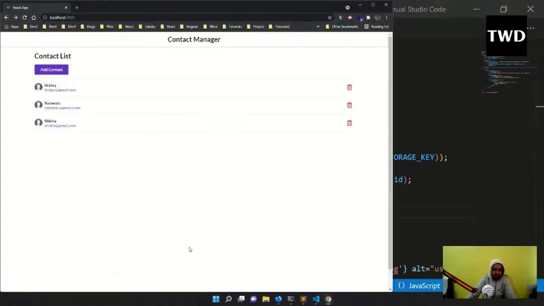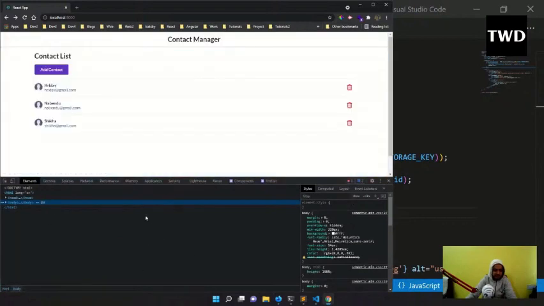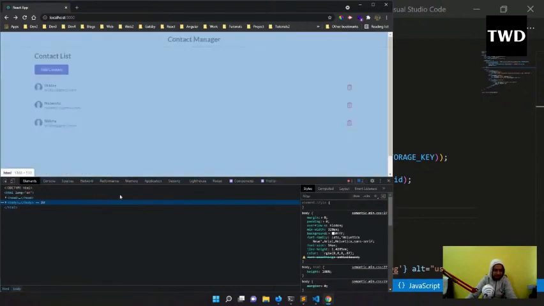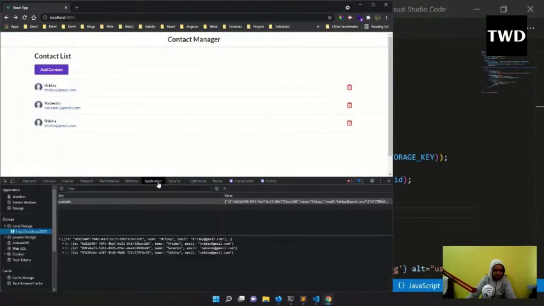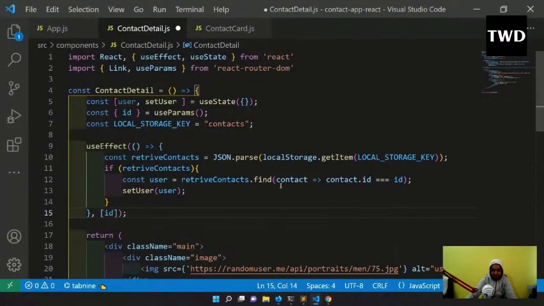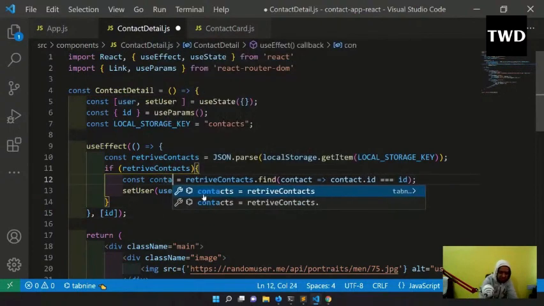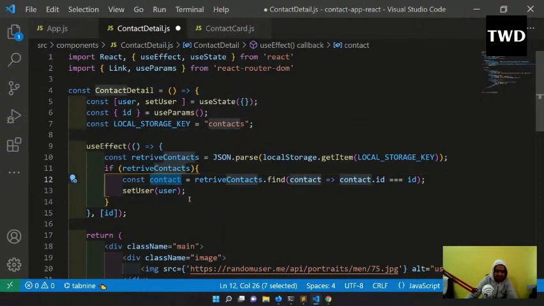If you want to see the local storage, go back and inspect. Every browser has local storage in a different place. In the Application tab, see the local storage. We are storing an id like this, and what we get from the local storage is an array of objects. That's why we are using the find method. We could have used filter also, it doesn't matter. Then let me make this contact, because this is just a local variable, and it is confusing with the user state, which is different.